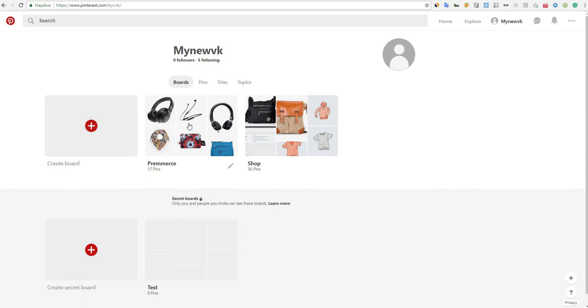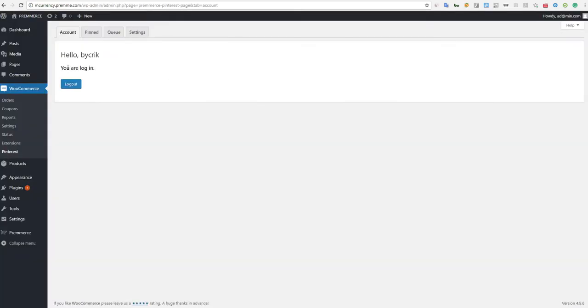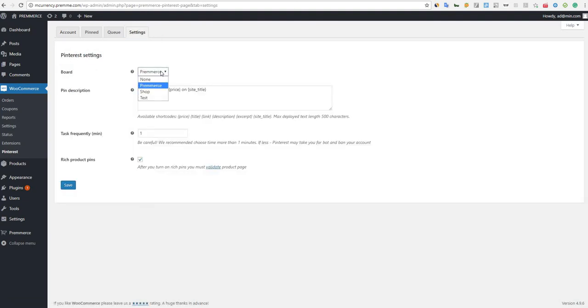Here is your Pinterest account, which includes a few boards. First of all, we connect it with our plugin, as you can see it on the account page here. After that, we go to settings and select the board that you plan to use for your store pins.